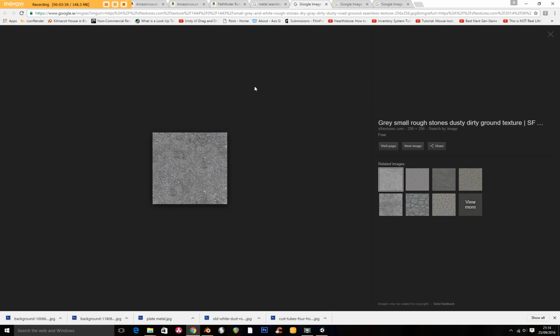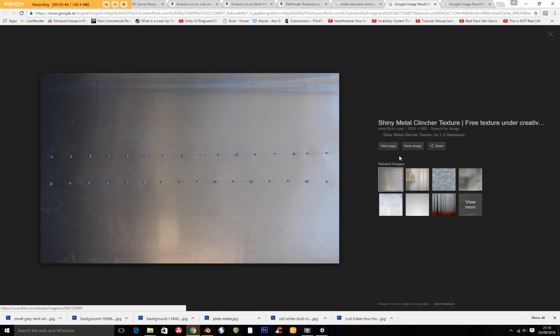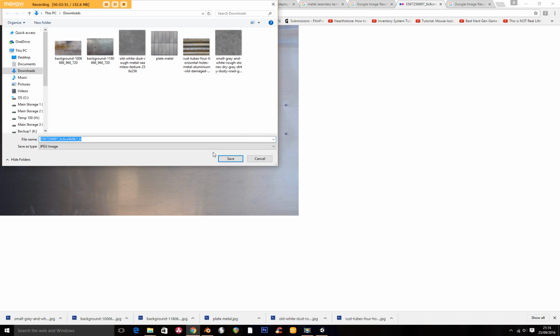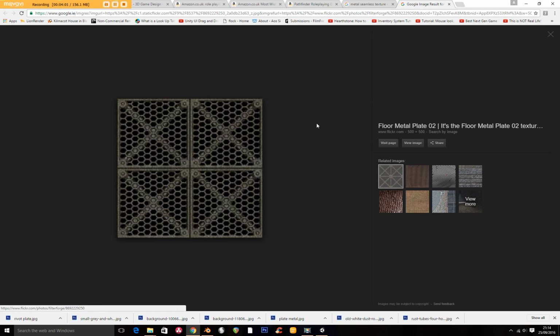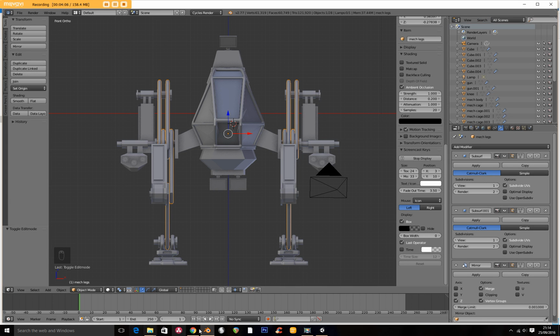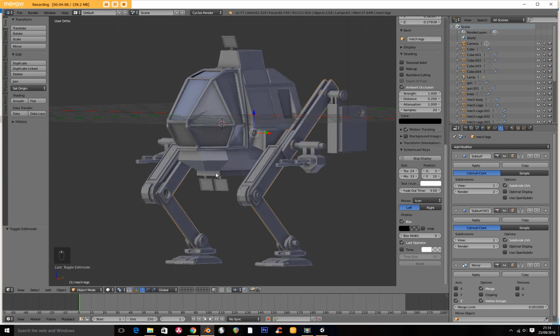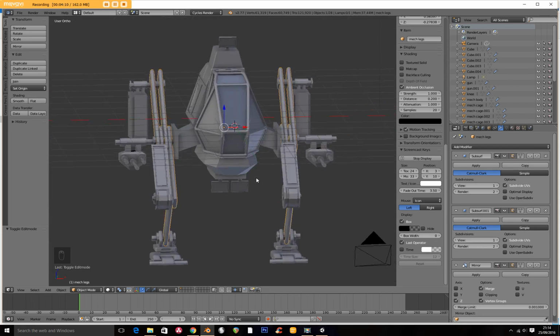So rust. This is quite small, so automatically downloaded. Yeah, I like this one. Save as. We call this rivet plate. And now that I look at it, I don't want that one. Okay, so they're all in my downloads folder. So let's see, how do we use them?